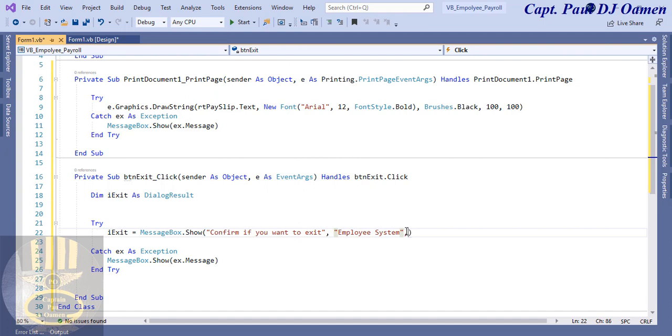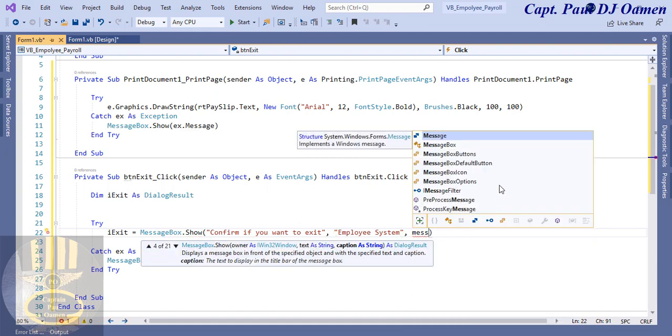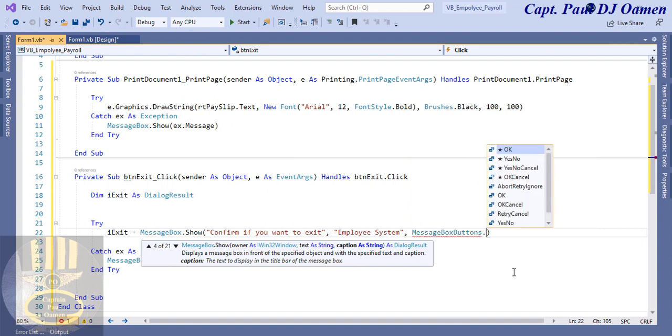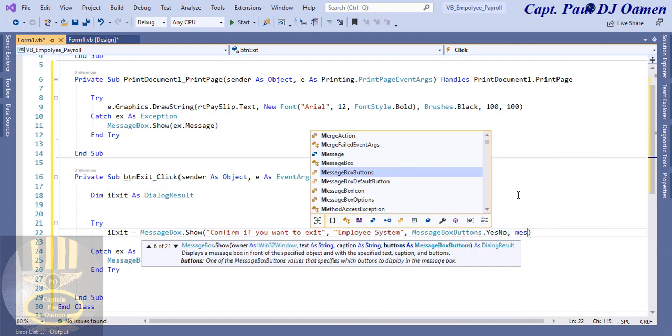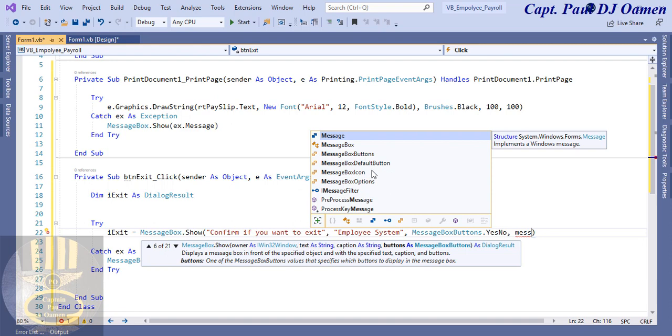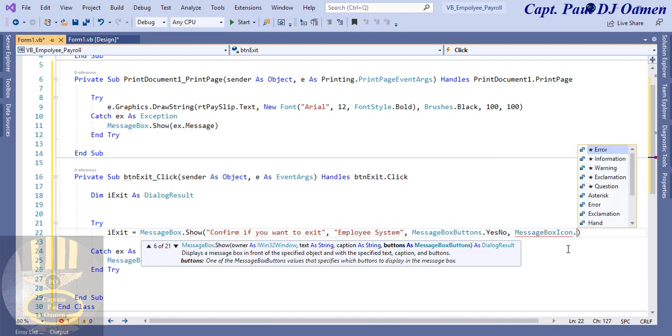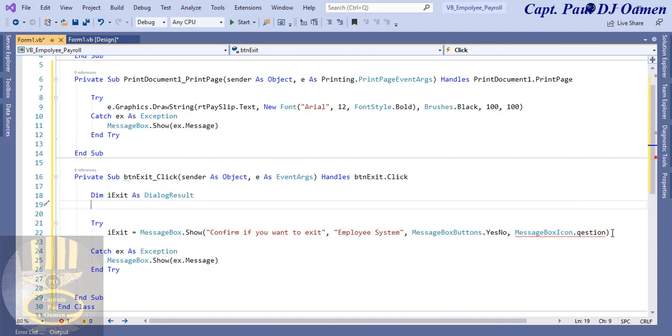Now add another argument. The other argument is going to be message box buttons dot yes or no, comma, let me add another argument that's going to be message box icon. This icon is going to be dot question mark. There we go. Now let's use an if statement. We have a question. Oops, wrong spelling. Alright, that's the first argument. The second argument, okay, that's fine.